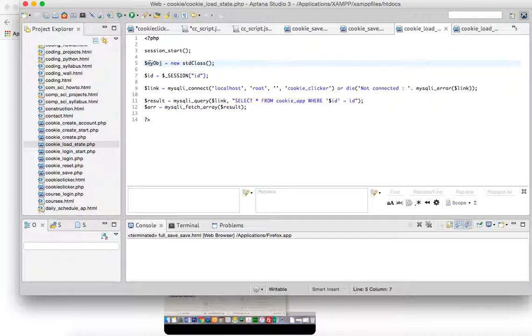So what we did here is we created an empty object. It's an object, so it can contain a collection of variables, but at the moment it has none. So we're going to add a variable to that object, and we do it by doing this. So what is this saying?